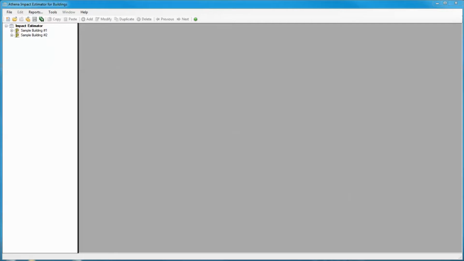Welcome to the Viewing Table Results tutorial for the Impact Estimator for Buildings. Tabular results come in three forms: bills of materials, summary measures, and absolute values. A bill of materials is just a listing of all the materials that contribute to our model, and it is the basis for the calculation of the summary measures and absolute values of the project.